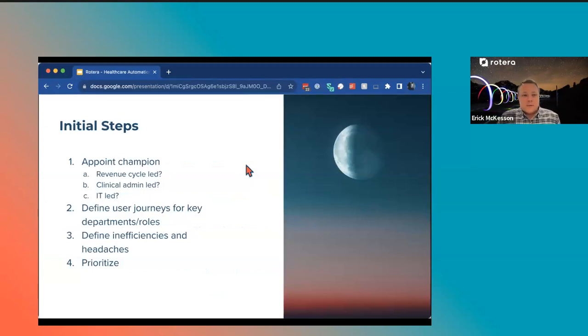As we think about an assessment process, number one is, if you're starting a new program and you're not already doing some of this, who is going to be the champion? We've seen a couple different ways. As I already said, oftentimes revenue cycle has a lot of those stupid things already identified and wants to take the lead and jump into it. And that's totally great. In other organizations, it might be clinical administration trying to solve for provider burnout, or other areas like that.